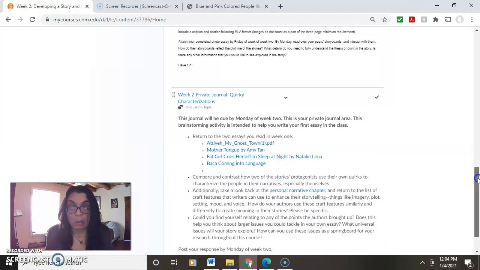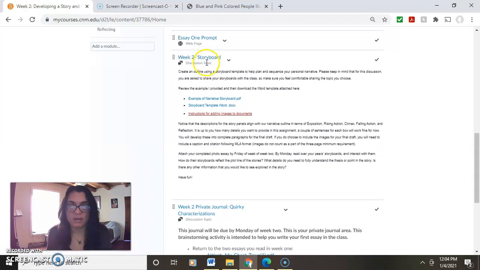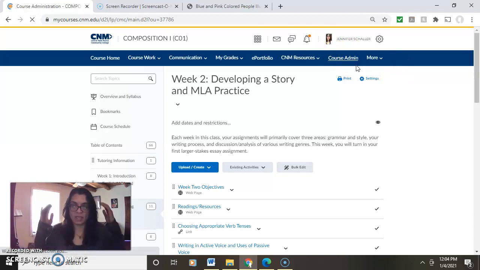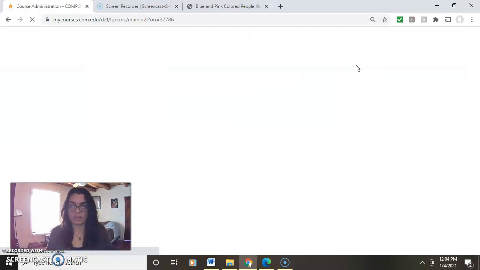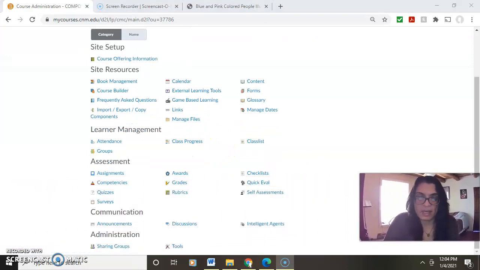Another way that I organize this, and you can organize however you want, is that I'll have one forum for each week's work, and then I'll attach the journals into each of those forums. If you go to course admin, this is really for me to keep it all separated and even separate them as a grade.